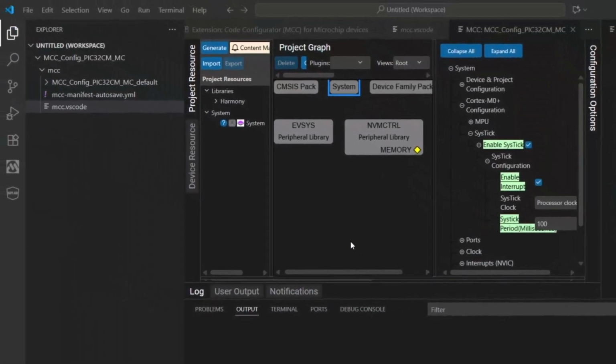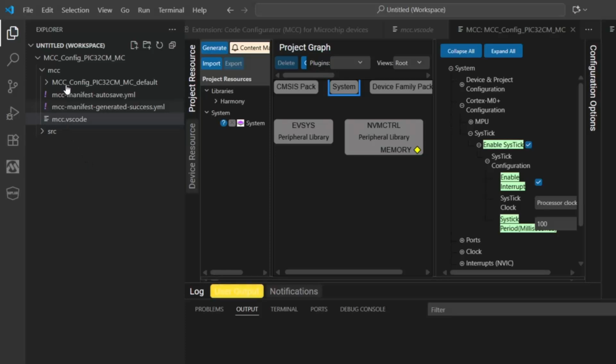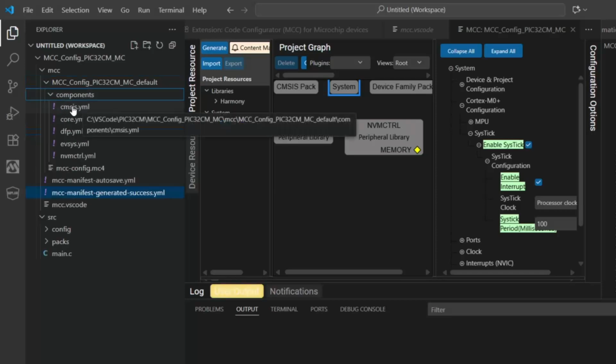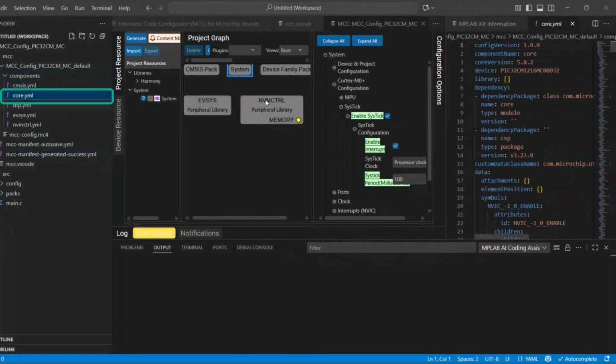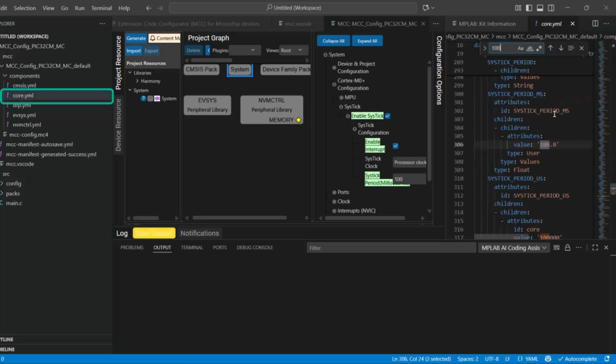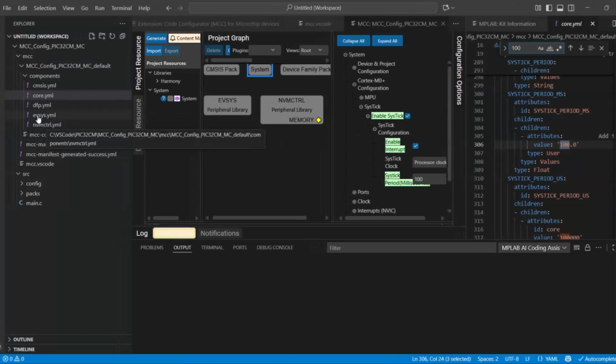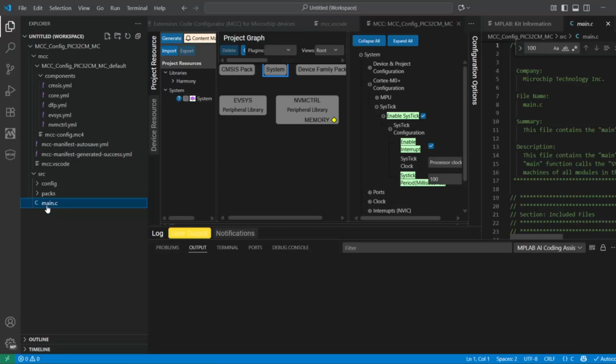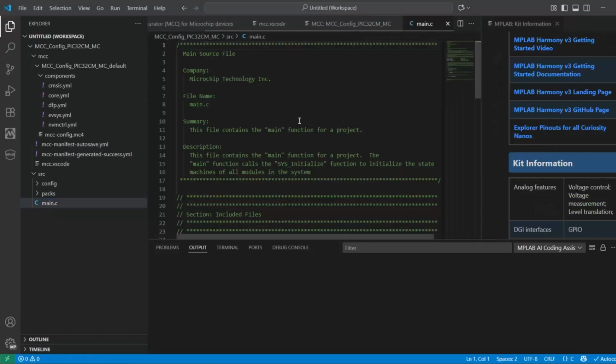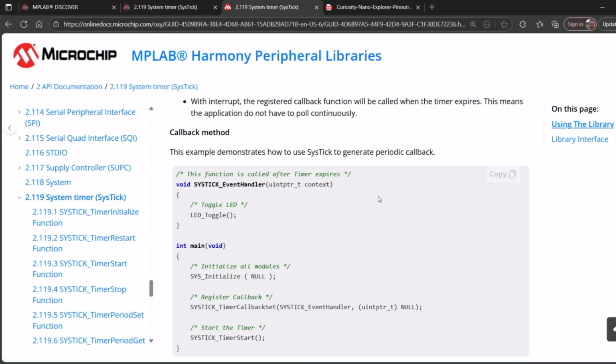This is our project configuration, and at this point we can, if we want, generate code, and we will get a source folder, and in the MCC folder we have the components. So we have SysSys, we have core. So the SysTick peripheral we can see already there. Okay, anyway, we now have main.c, so we can go back to our code.